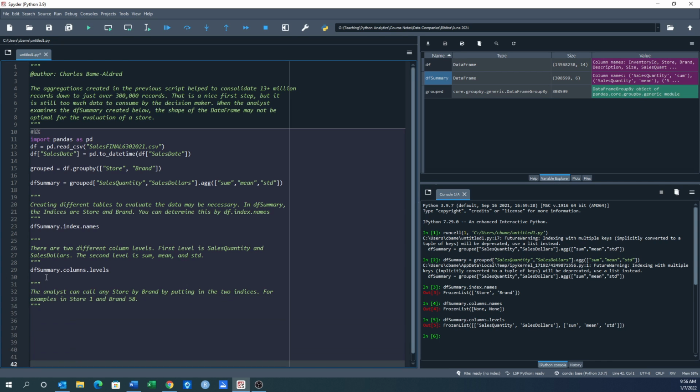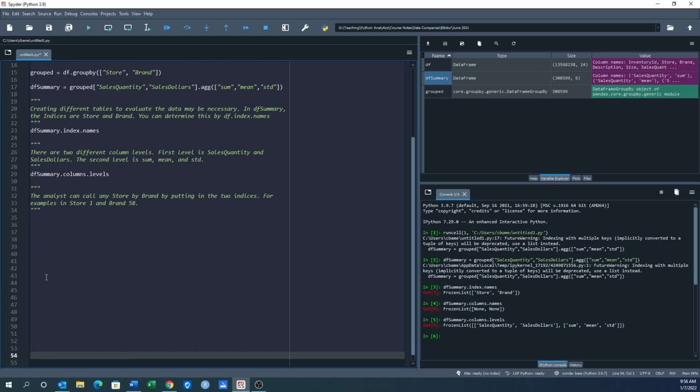Let me move this up a little bit so you can see it. So we can go in and use the .loc function, .loc, and we can look in the indices for 1 and 58. So you're putting both indices in here. Here's indices 0, indices 1. So I'm looking for 1 and I'm looking for 58. And if I run that, I should get an output of what's in there.